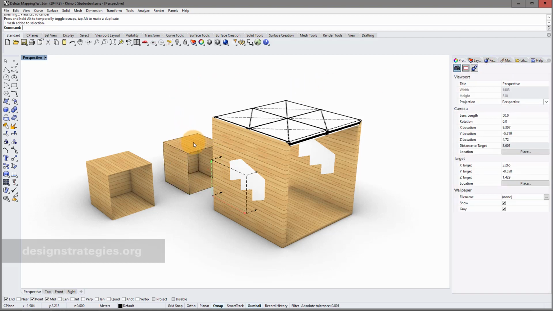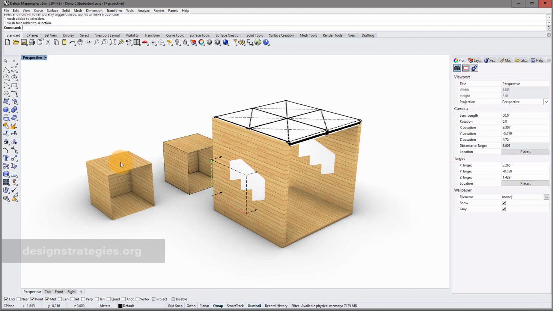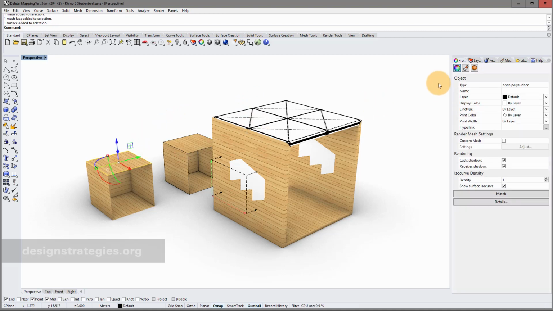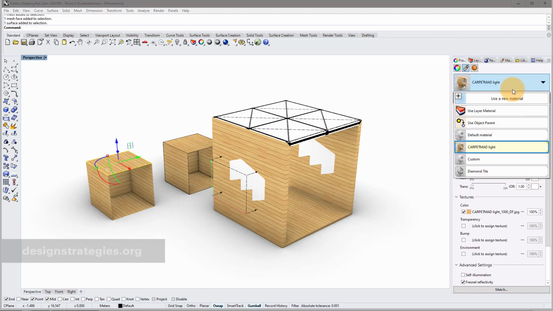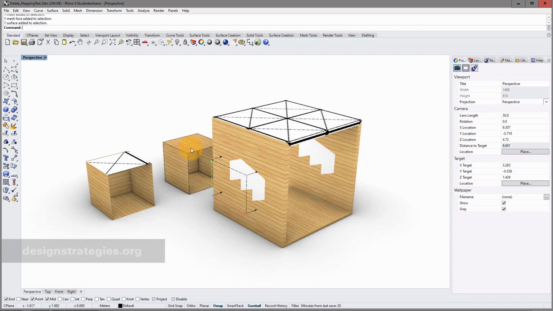But if I just select one surface, you can see that I can't apply a texture only to one surface of one object. If I do the same thing with the open poly surface, you can see that I can still add another material to my surface, but this is not possible with a mesh object.